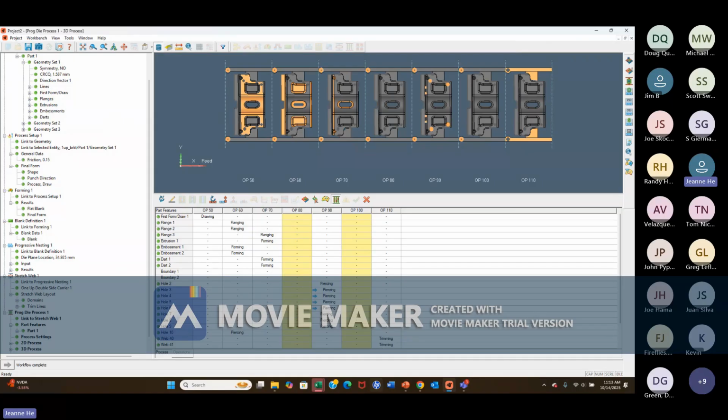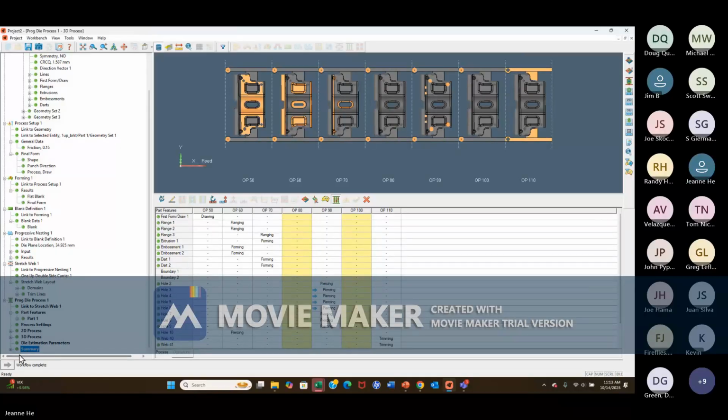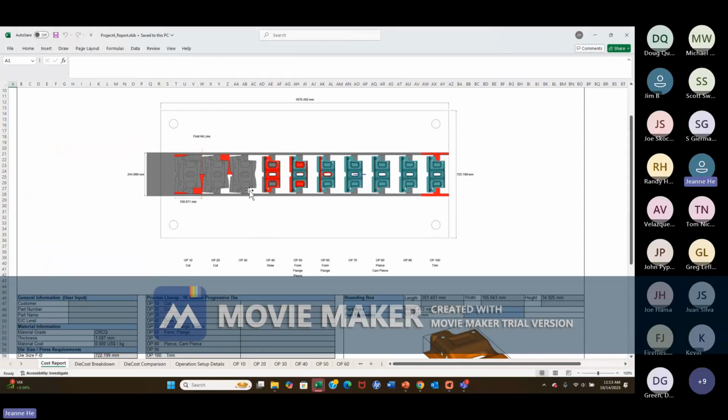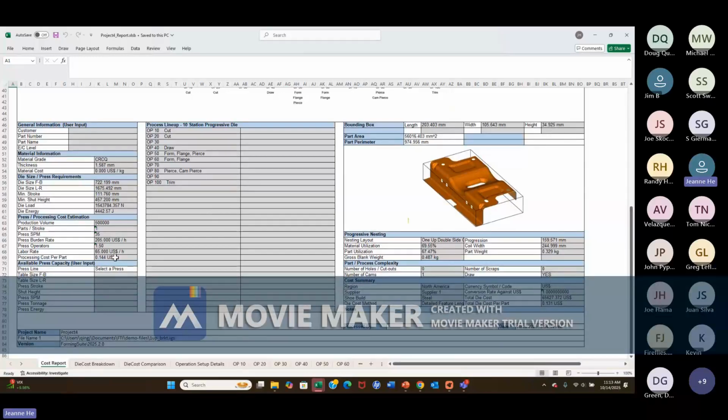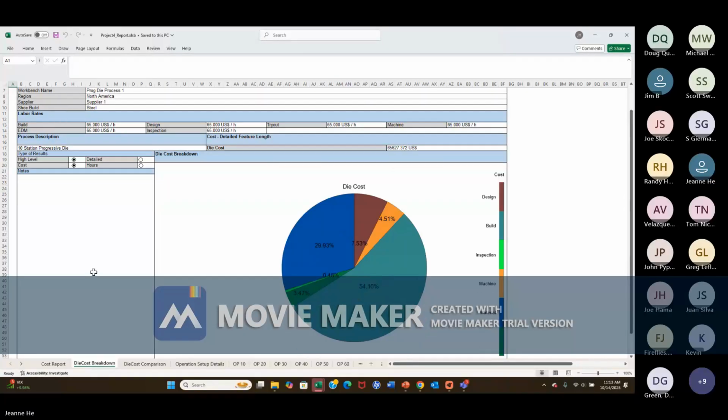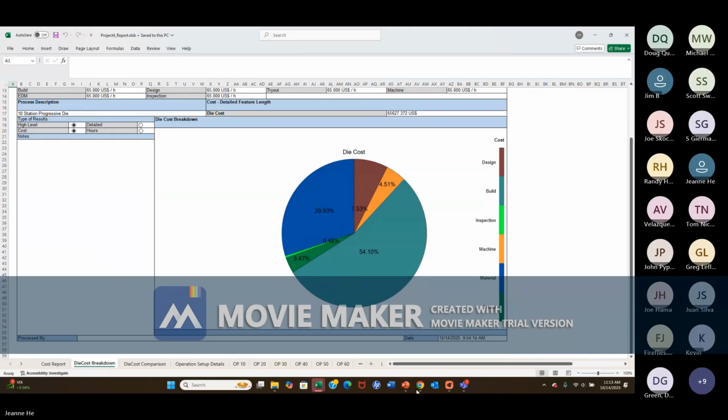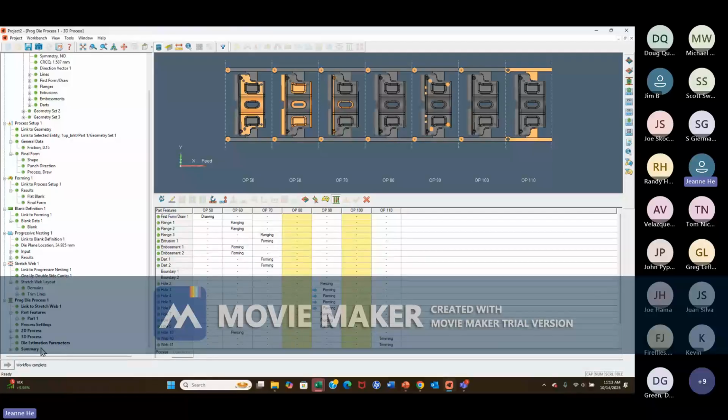First, before I go into the modification, I'm going to open this report file. It's almost done. Okay, so that's the report. In the report, you'll see all this information. We will see the per part cost, and we have all the dimensions of the die size, and then we have the cost breakdown.